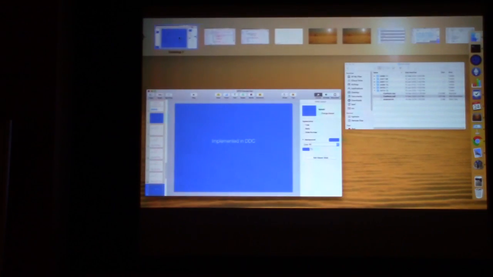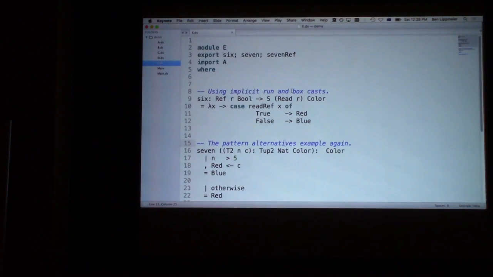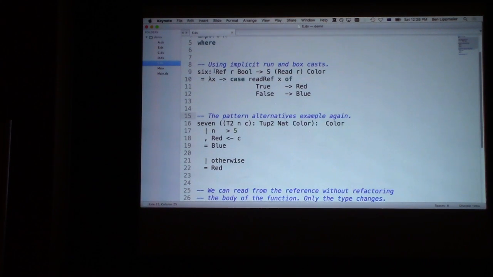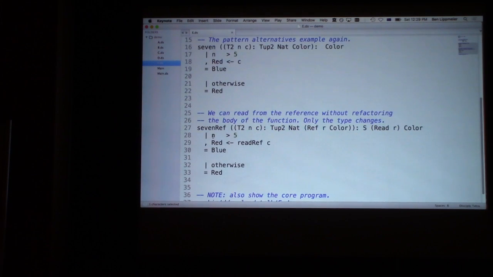So this system is implemented in DDC, and it does the elaboration which I've just talked about. For example, here's a DDC module. So I have this function 6, I have lambda x, and I'm doing a read ref. I'm reading the reference, and then here's the other example. I have a function using case alternatives. So 7 reads matches a color where the color is just a value, and I have this 7 ref version where the color is stored in a reference, and I'm doing a read ref in my pattern alternative syntax.